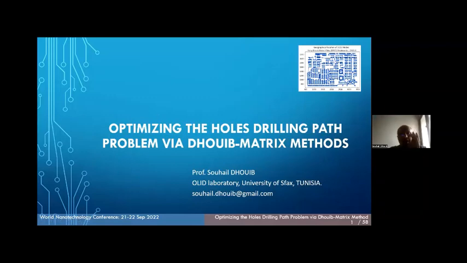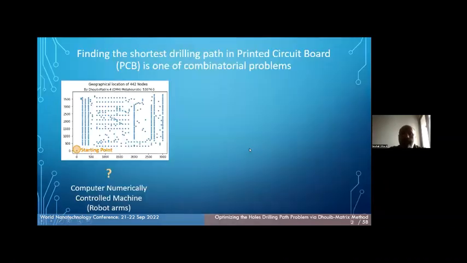Okay, so welcome to this session, and it is with pleasure to be with you today to discuss how we can find the shortest hole drilling path in a printed circuit board using a new approximative method. In fact, very recently we invented this new concept of optimization method entitled Dhouib-Matrix.